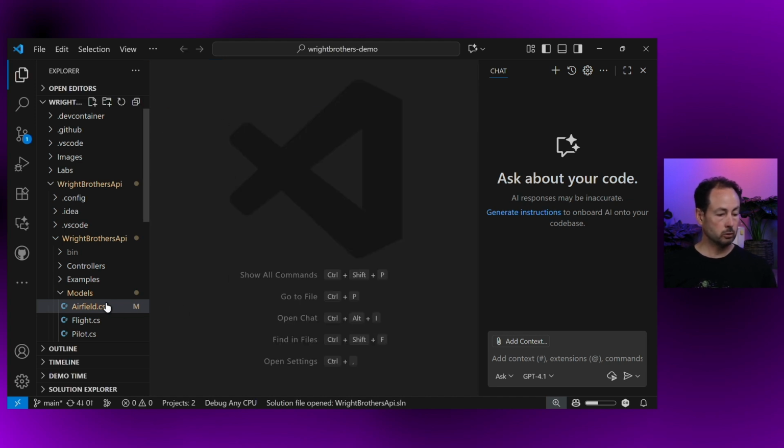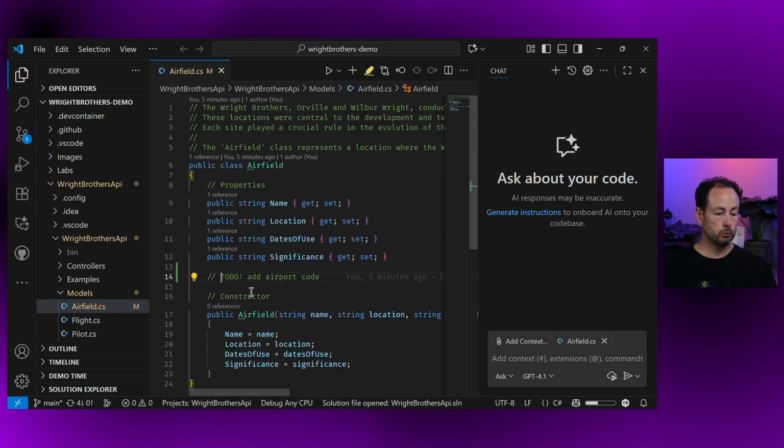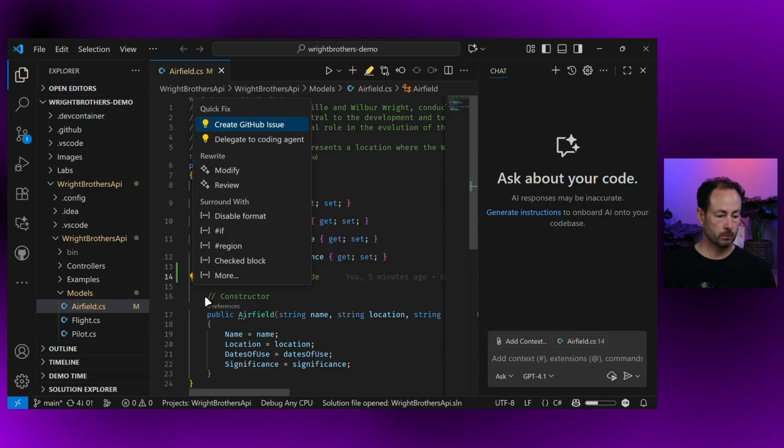Another thing you can do is, probably a lot of people use the to-do indicator to indicate that there's some work left in this file. What you can now do is hover over this or click the icon here, and there are different options, of course, like modify, review, but there's also the delegate to coding agent. So that means that the to-do will be implemented by the coding agent. It picks up on those patterns.